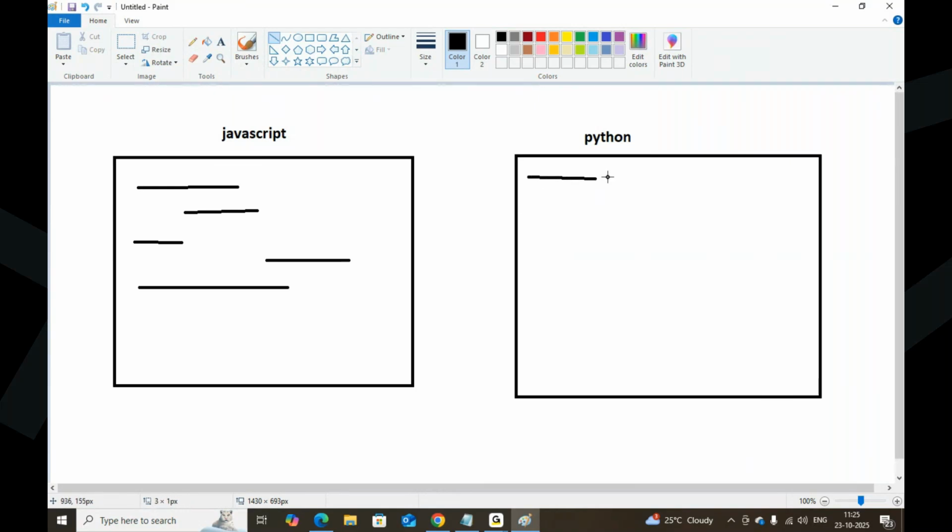Every statement should follow the same column and space. For example, the first statement started here. The second statement also needs to start here. The third statement also needs to start here. The fourth statement also needs to start here. That is actually called indentation.